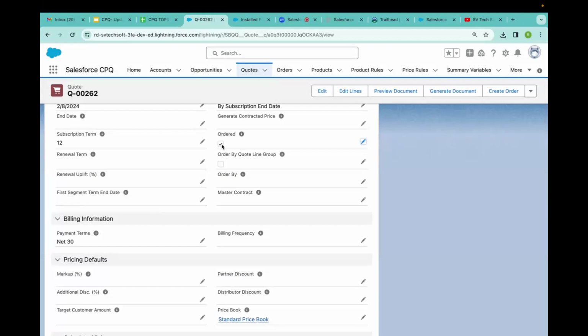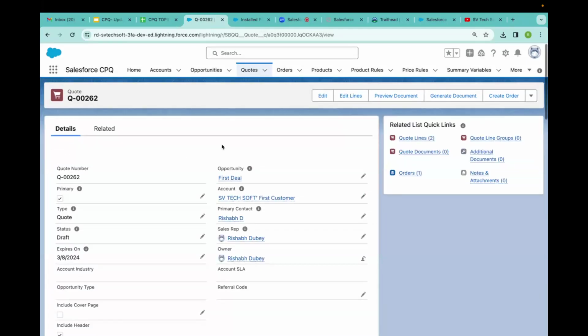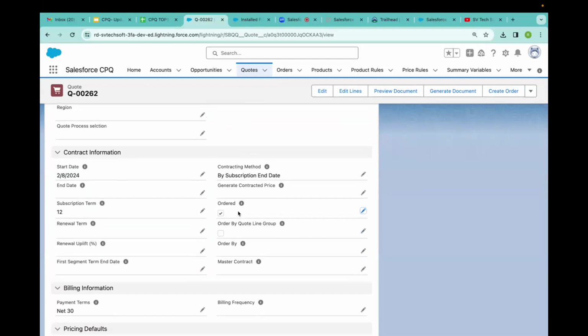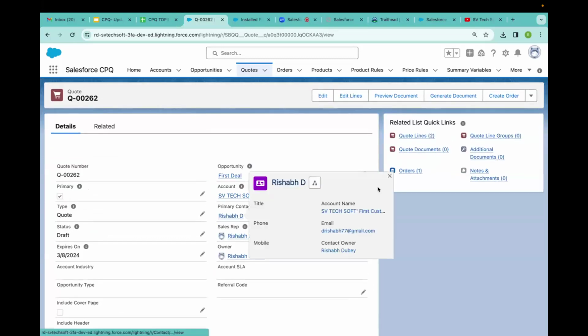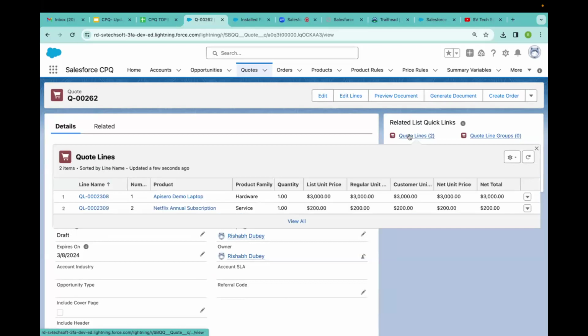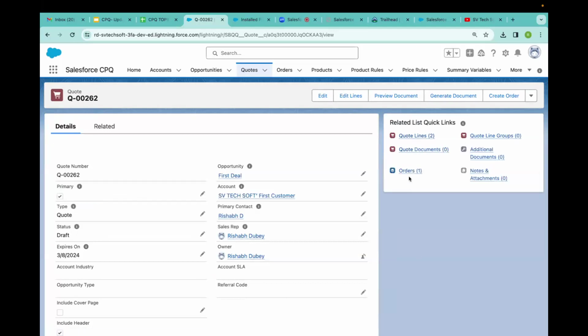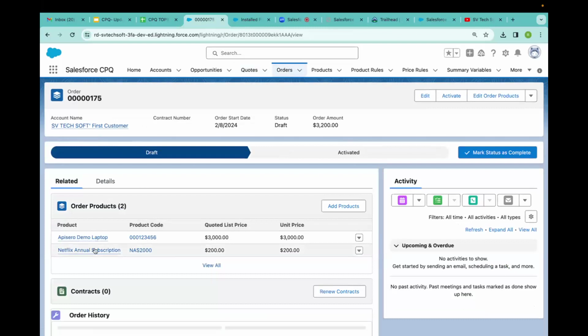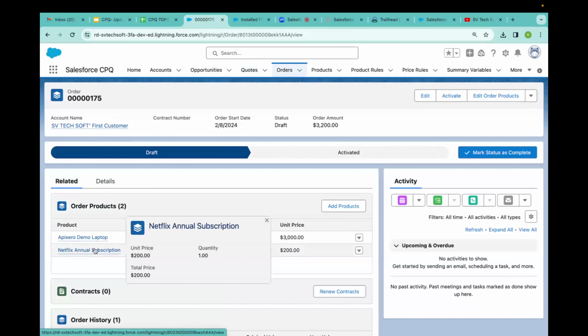If we don't want the sales rep to manually check this checkbox, we can create an automation using either a flow or a process builder and check this checkbox automatically once the opportunity is closed one. Then once this order checkbox is checked, you can see an order record is generated. If I open this order record, I can see the same products or the same information that I have added to the particular quote.